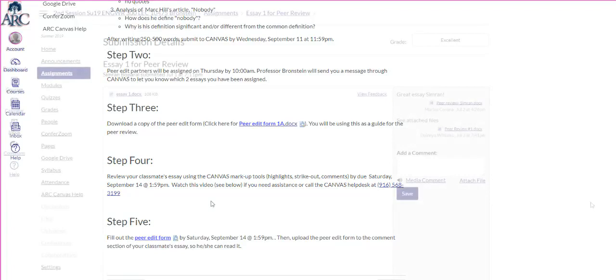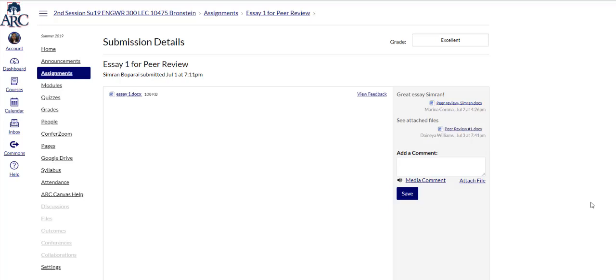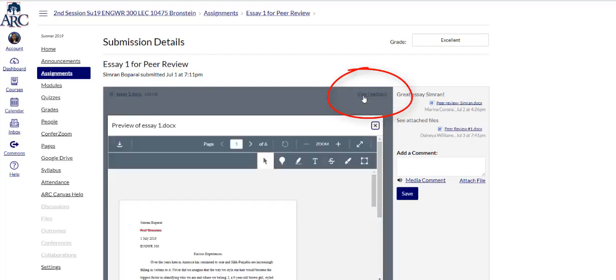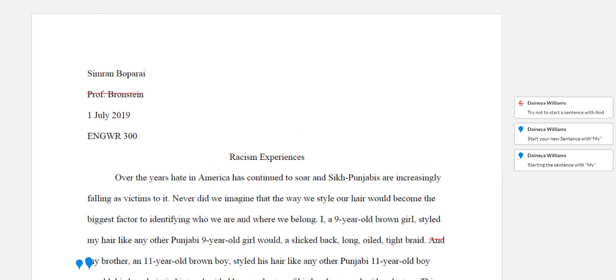So let's take a look at that step. When you click on the name of the student's essay you are to peer review, the screen will look like this. Sometimes you may not see the essay immediately. That happens, click View Feedback and the essay will appear. To make the essay bigger so you can read it, click the arrows, expand it, and you might have to increase the size. Sometimes you'll see comments already written on the essay. That is because one of your classmates has already peer reviewed before you.